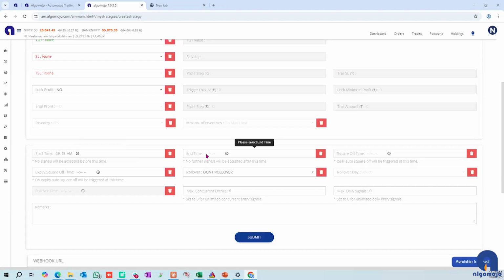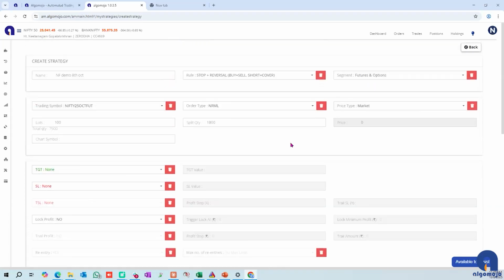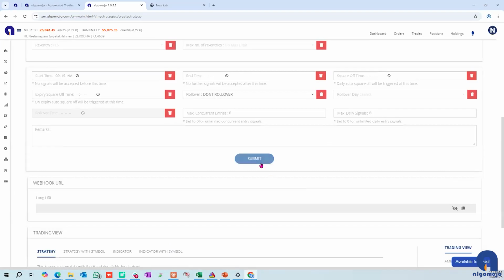Now, there are other things like if you want to roll over, how many days before you want to roll over, and what time you want to do the rollover. These are the settings which you can do in this part of the web page. Otherwise, there's nothing else to be updated here apart from these mandatory things, in terms of instrument, in terms of lot, in terms of whether it's positional or MIS kind of trades that you want to do. Once these selections are done, you'll need to update or save this. Just say submit.